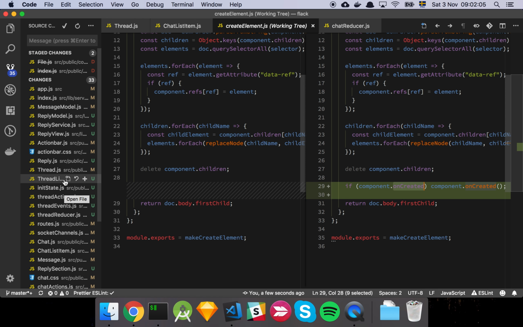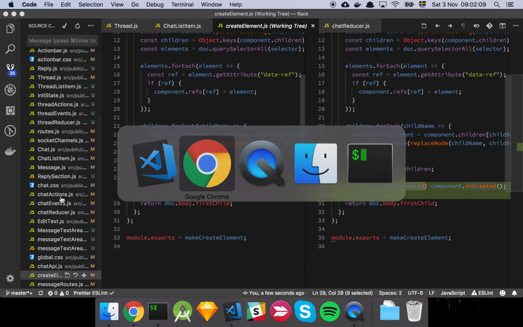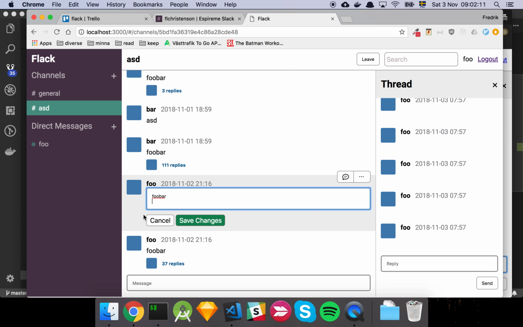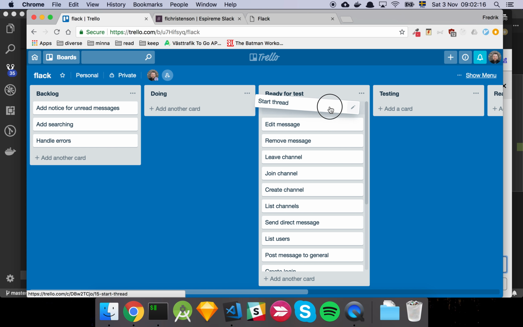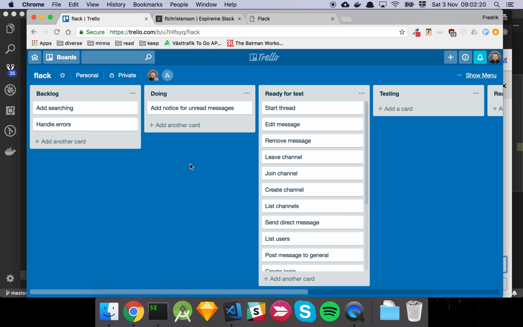Now, I know this is quite a lot of stuff to go through, and I skipped deleting these files here, but overall this feature now pretty much works. So I think that's us done there, and now we can have a look at adding notices for unread messages. So that's going to come up next.